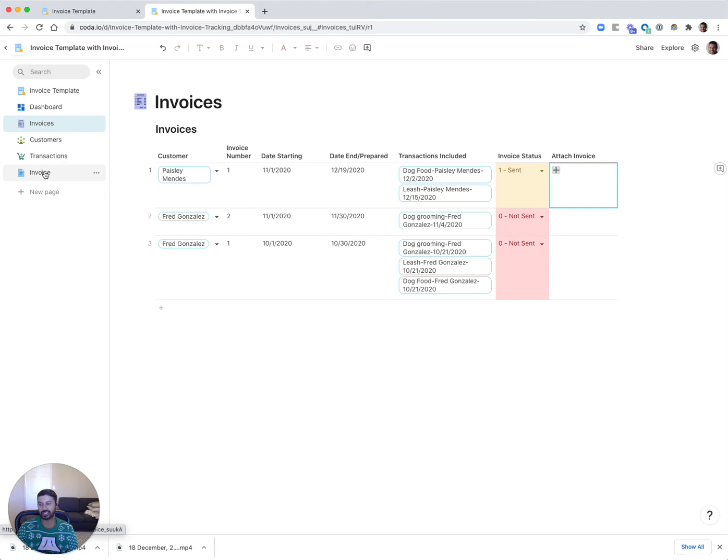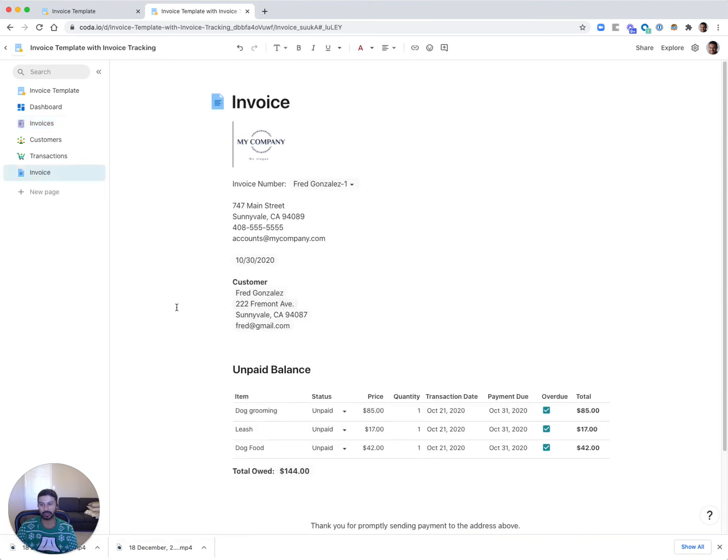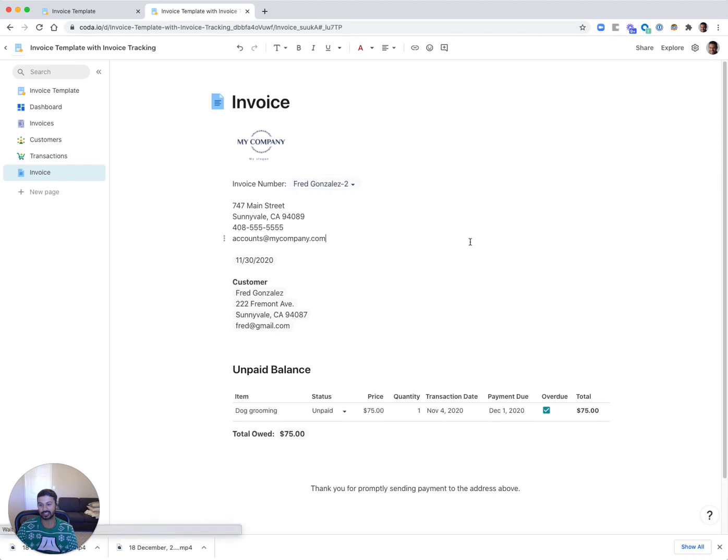And when it goes to actually exporting it, I made a quick modification. So instead of this customer being a select list, there's a section up here that says invoice number, and you can click and grab it. So this would be the Fred Gonzalez. Right now it just has the end date, but you can change this to be start date or end date or however you like.